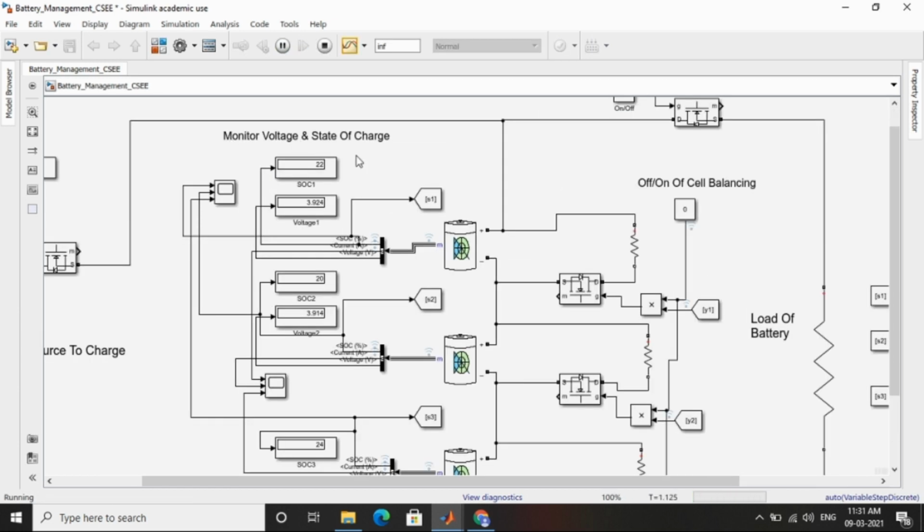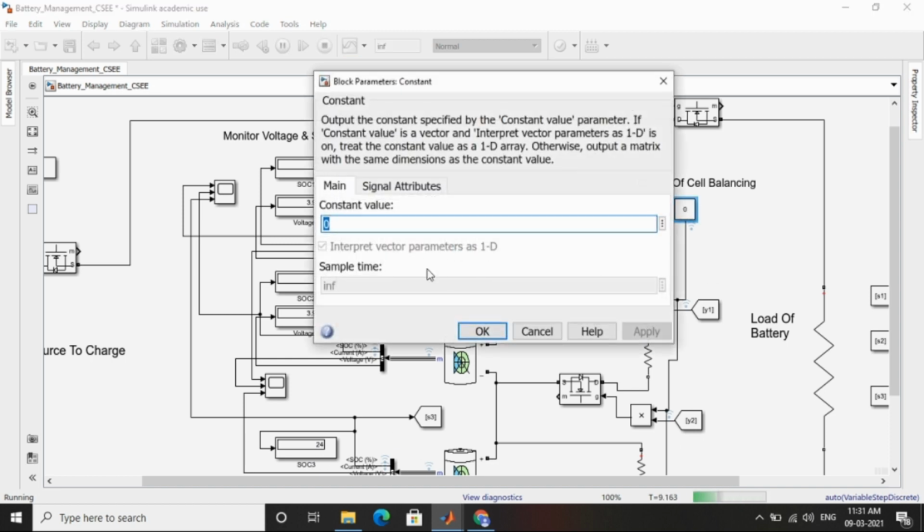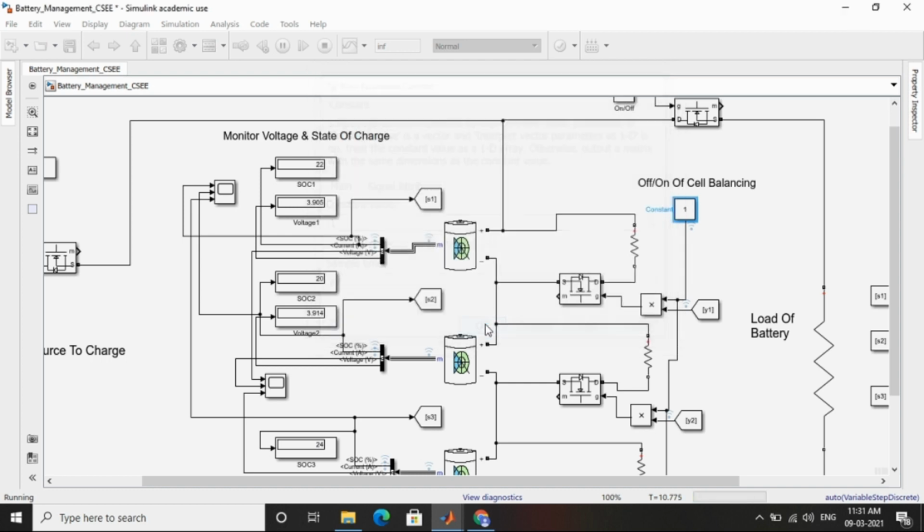Here you can monitor voltage and state of charge. Here you can see the SOC of cell 1 is 22 and the SOC of cell 2 is 20 and the SOC of cell 3 is 24. Now I will make this 1 and I will click on apply. Here you can see the SOC of cell 1 and cell 3 will decrease. Here I am using the passive cell balancing technique to make the state of charge of each cell equal. After a few seconds, the state of charge of cell 1 and cell 3 will be equal to 20%.